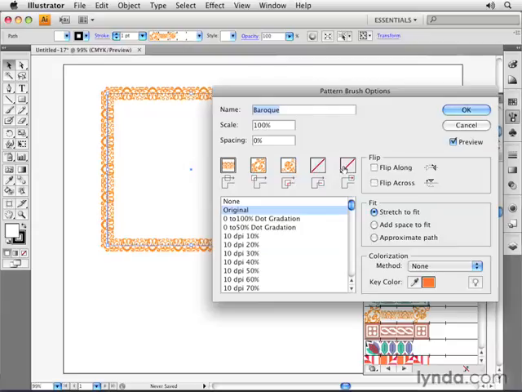But the most important settings are right here where it says fit. You can either choose to have your particular pattern stretched to fit the path, or you can choose add space to fit, which would basically add spaces in between each of the tiles. Or you could choose approximate path, which basically changes the size of your path so that it best fits the actual pattern tiles in the pattern brush. But obviously the one you use most often is stretch to fit. This will automatically adjust the pattern tiles just a little bit to make sure that it fits perfectly in a path.